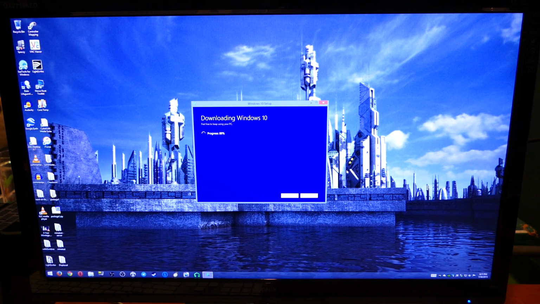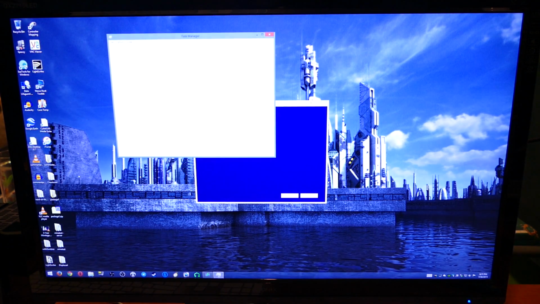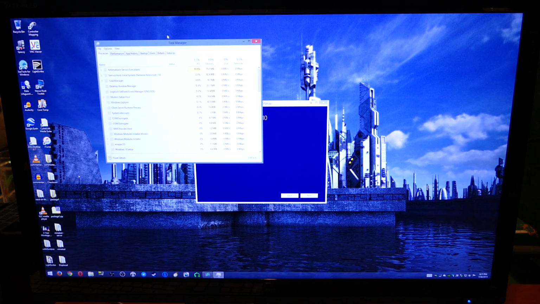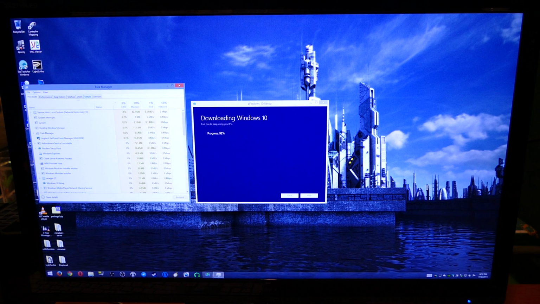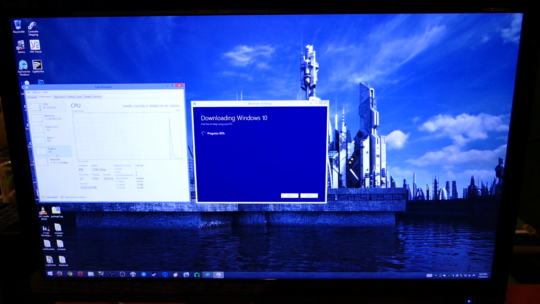But progress for downloading is now at 90%. This is not taking too long at all. I wonder if we can check on our download speed, just for something to do while we're sitting here waiting. I don't know why I didn't just cut. You guys are probably going to hate me for not cutting through all of that, but we are currently receiving 50 megs per second.